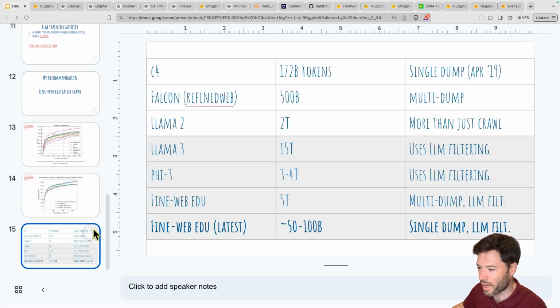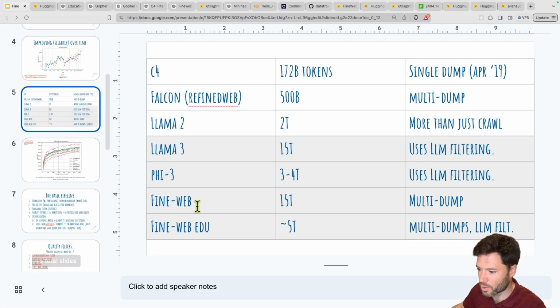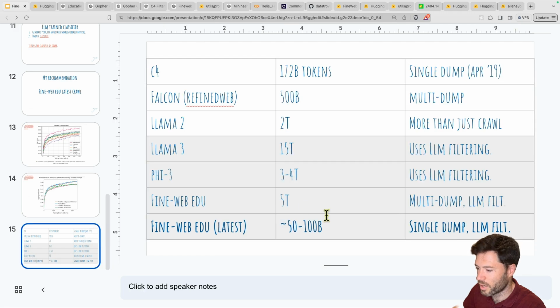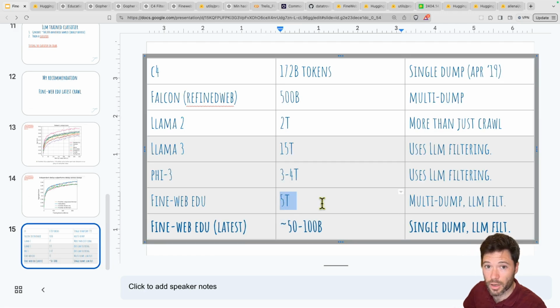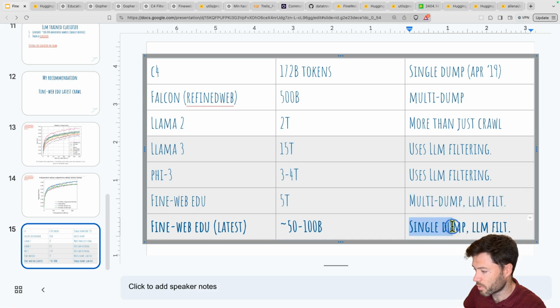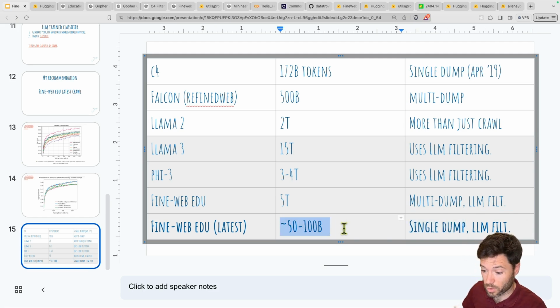So let me describe that in a little more detail. I've already explained how we have FineWeb. It's not shown on this slide, but back here I showed FineWeb. It's a 15 trillion dataset. FineWeb Edu is 5 trillion in size. And what I'm saying now is, rather than training on the 5 trillion dataset, which includes all of the dumps, what you might like to try is just grabbing the most recent dump. And that, I haven't downloaded it, but I expect it's going to be somewhere maybe in the 50 to 100 billion token range.